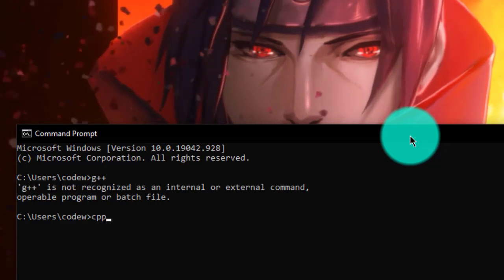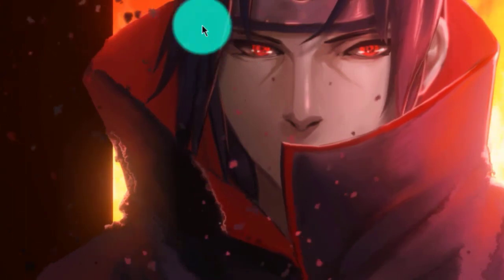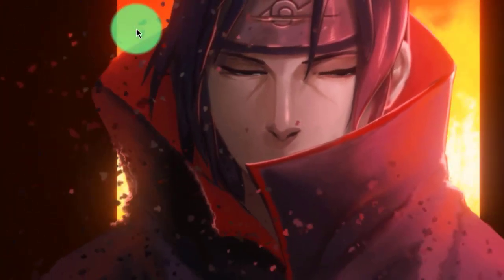This problem occurs when we didn't install MinGW, or when g++ is not defined in the environment variable. So see how to solve this.